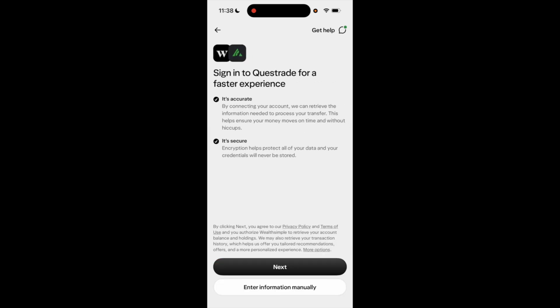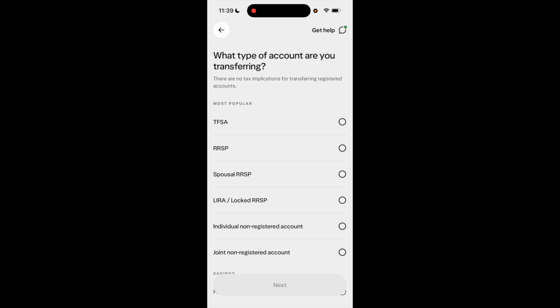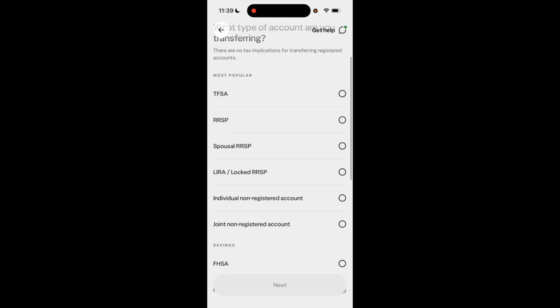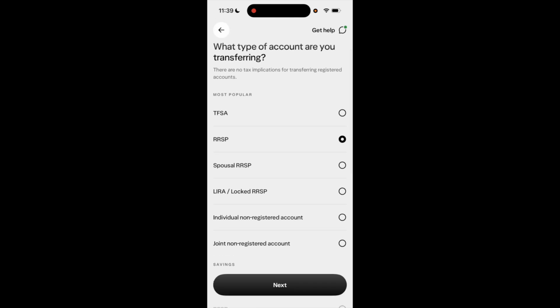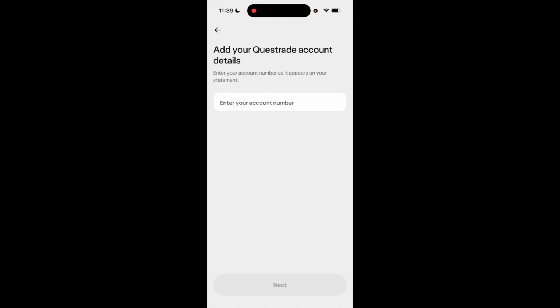Then once you're here, you can then sign in to Questrade for a faster experience, or you can also just enter the information manually. I will be doing that for this example. It'll then allow you to select which type of account you are transferring. So in this case, I'm going to select my RRSP account. So I'm going to go ahead and select that, and then go to the bottom and press Next.